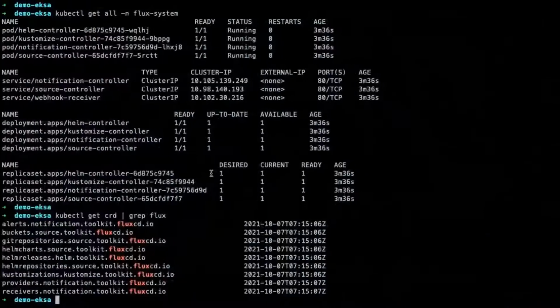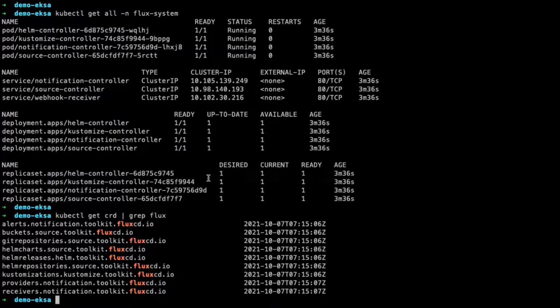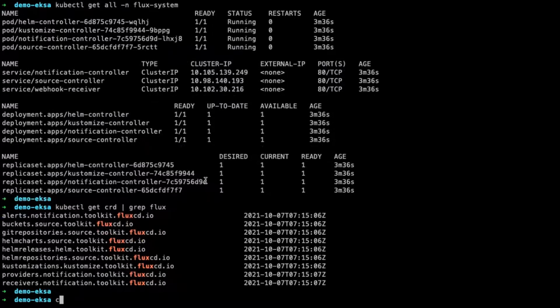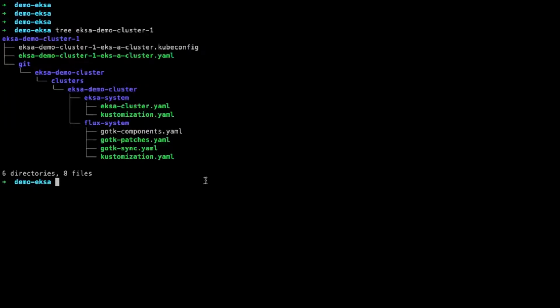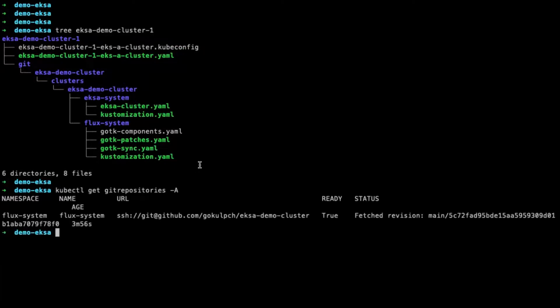Moving back to the terminal, now as part of the install, the Git repo is cloned to the cluster folder. As you can see here, you can find a Git cluster folder, and as seen here, the initial commit involves two directories: EKSA system, which contains the cluster spec, and the Flux system, which includes all deployment manifests of Flux components. Users can query the Git repository CRD to get info on the latest commit the controller had fetched.